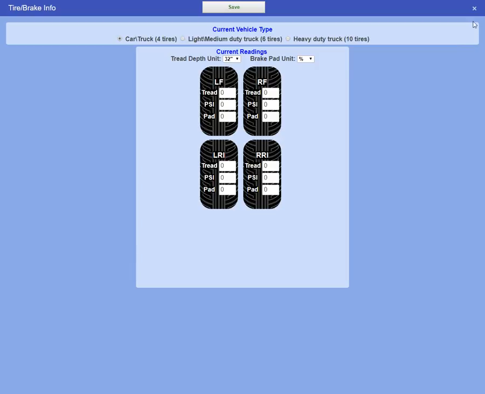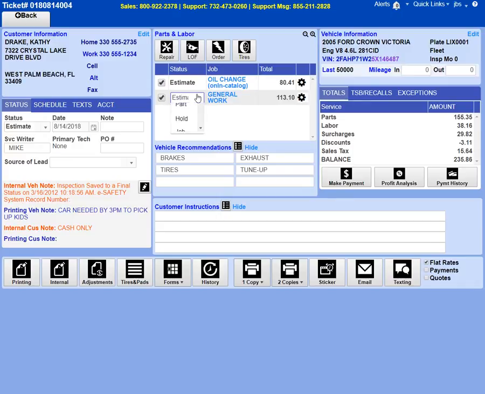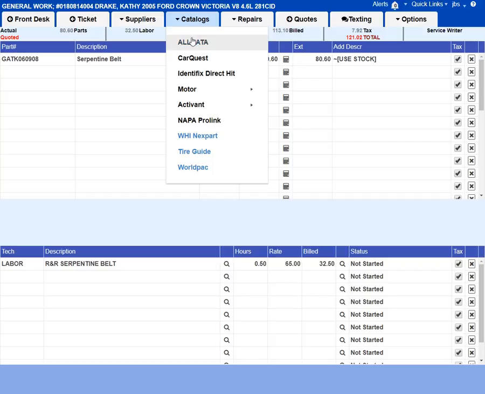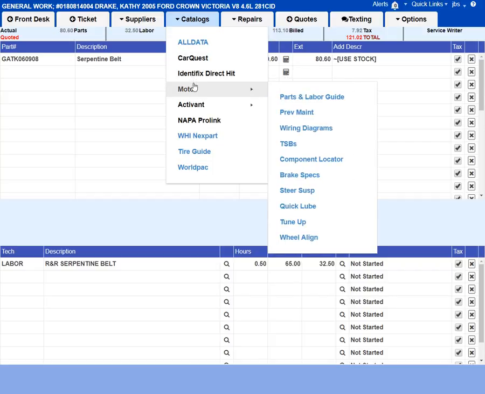When you do have them that way, you would go from, say, your general work category, and you'd go to catalogs, and here you could pull up your AllData, Identifix, or Motor catalogs.